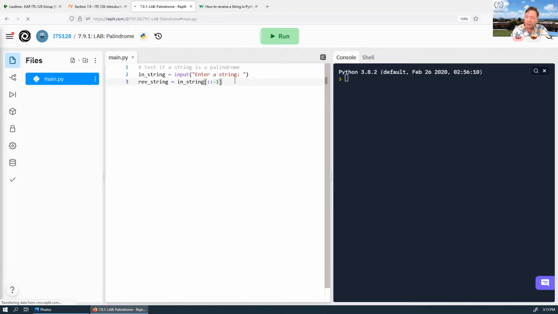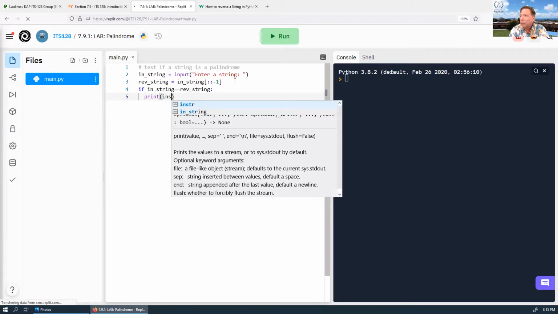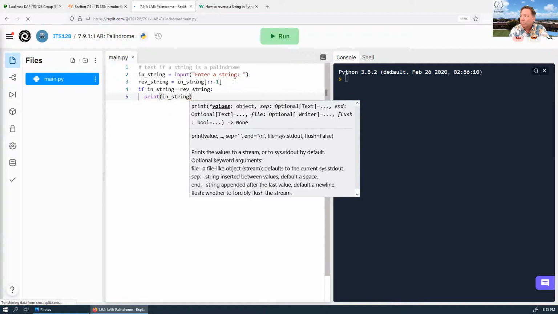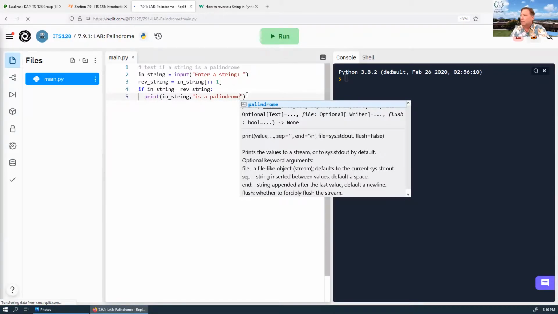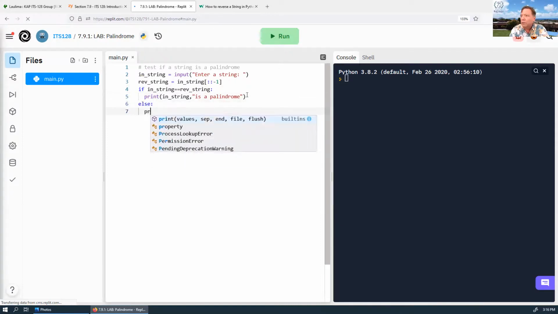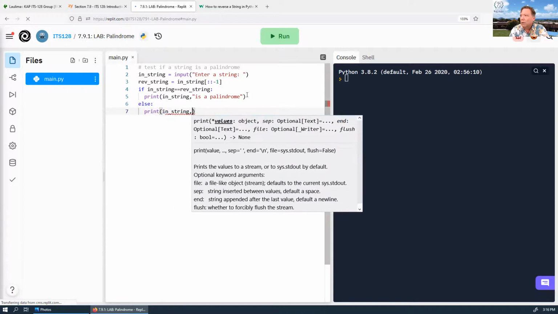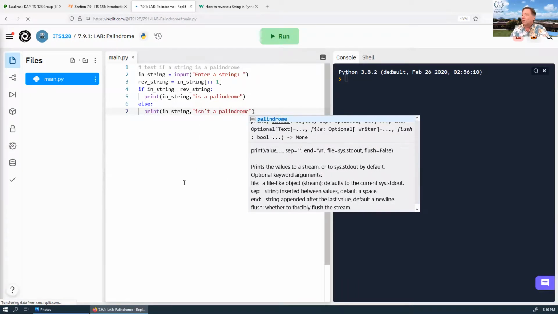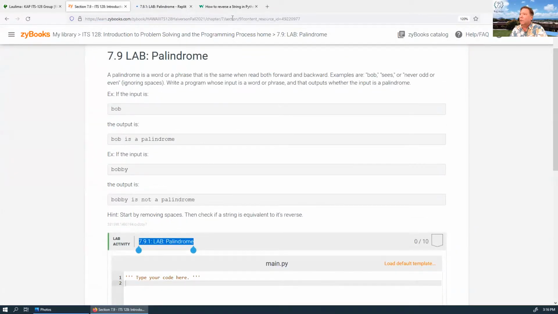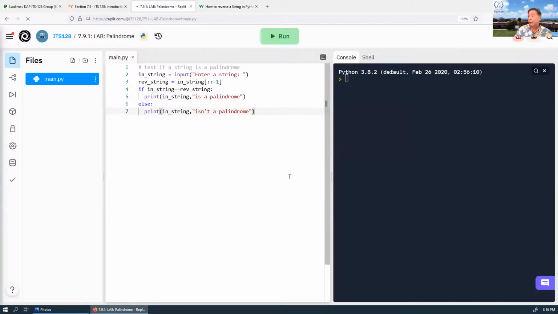And then all I've got to do is test to see if this is the same. If in string equals reverse string. In fact, I don't even need to create another variable, but I'm just doing it so we can look at it. If it's true, then you say print in string is a palindrome. Whatever. Else print in string isn't a palindrome. Okay, and you of course are going to have to make it print out like it's supposed to, but I think this is all we've got to do actually.